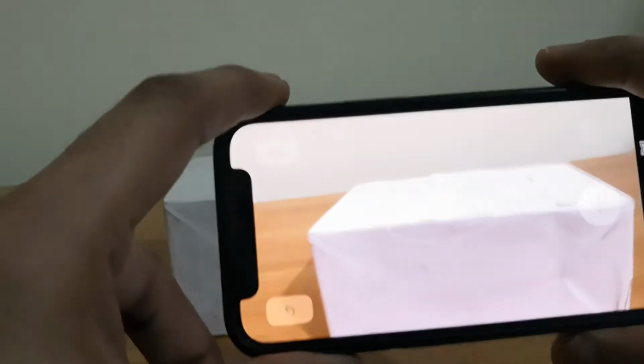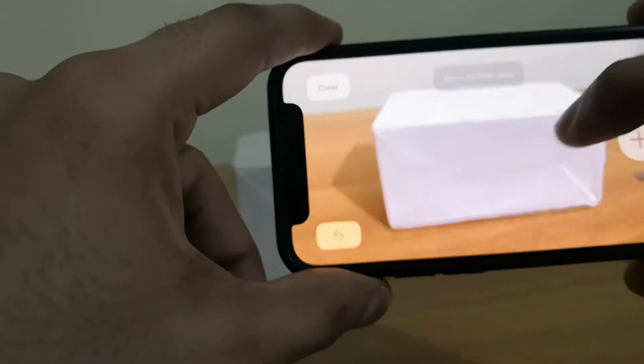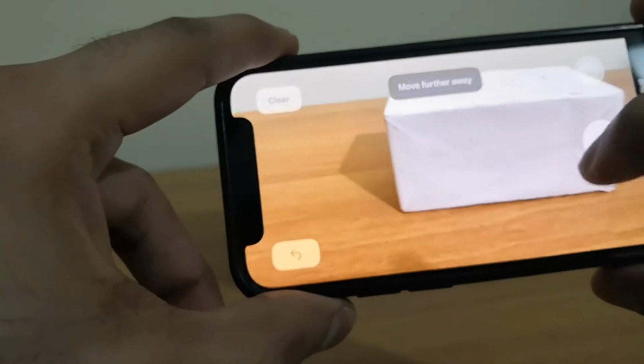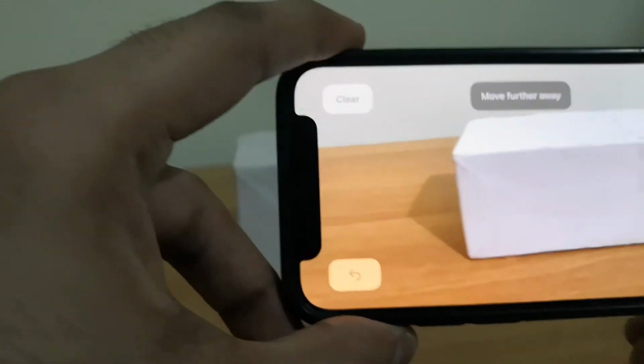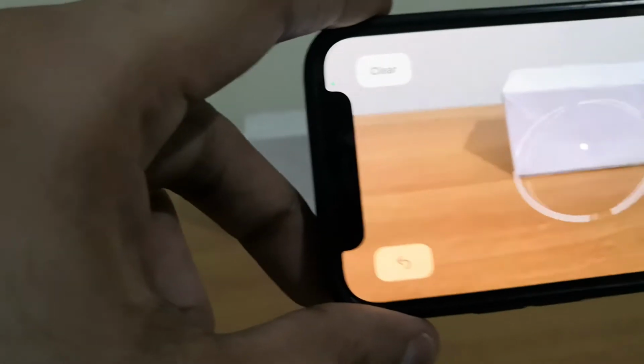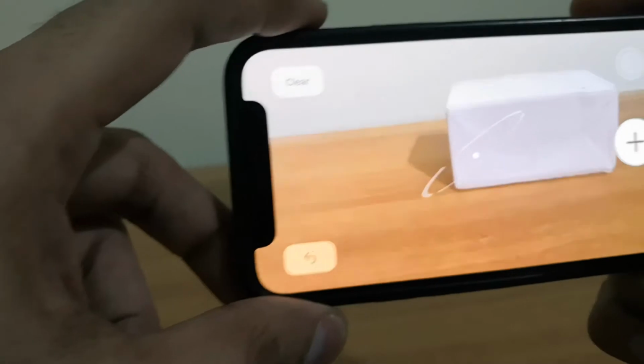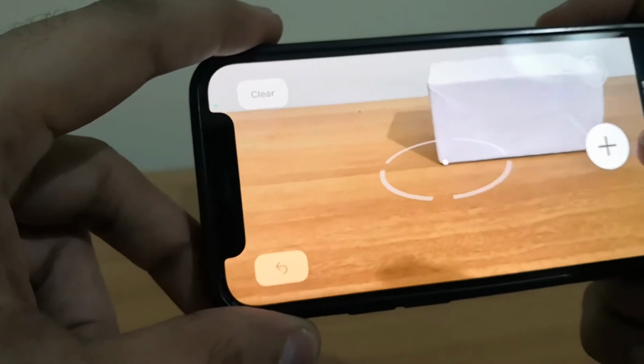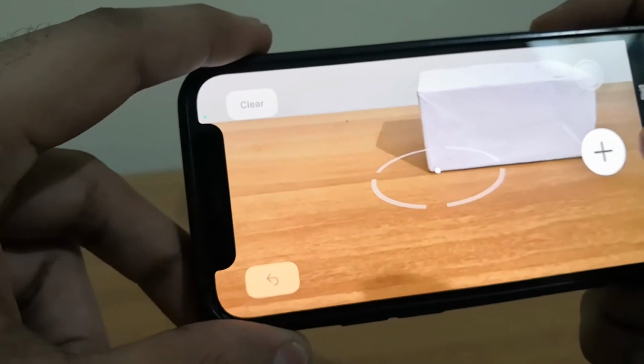So now you see here I can see the object. So let me place that object. Now it's saying move further away from the object. So now I have come here, and I just want to measure. There's a point there. From there, I'm measuring how long it is. So it says around 15 to 16 centimeters, right?